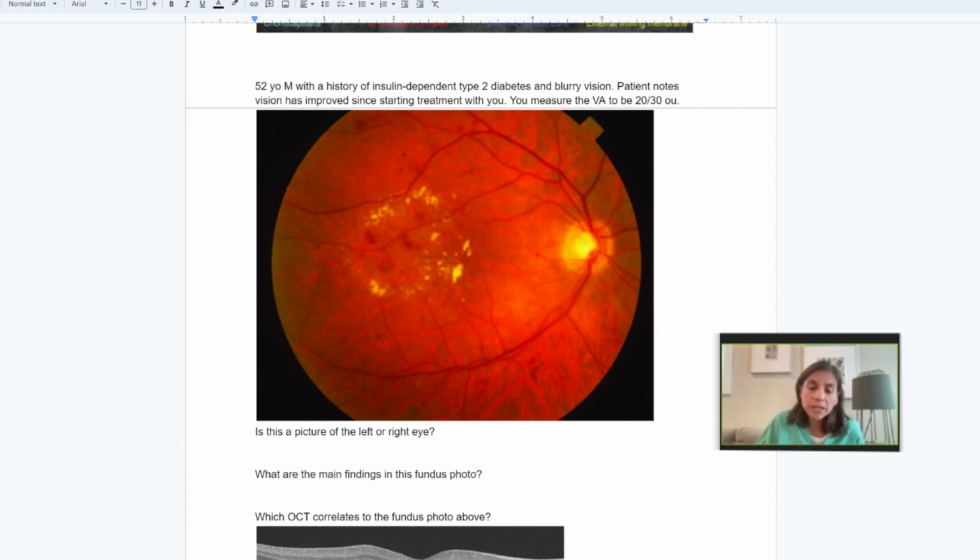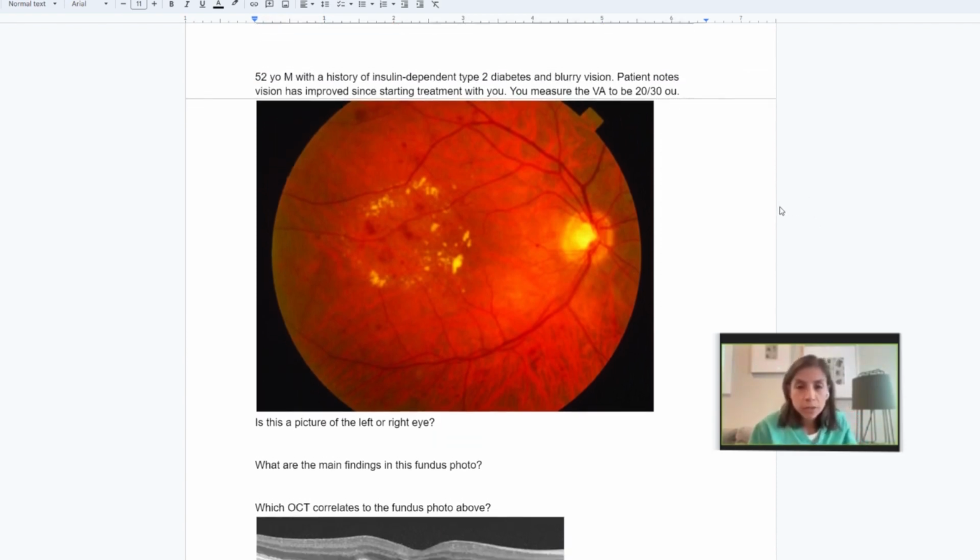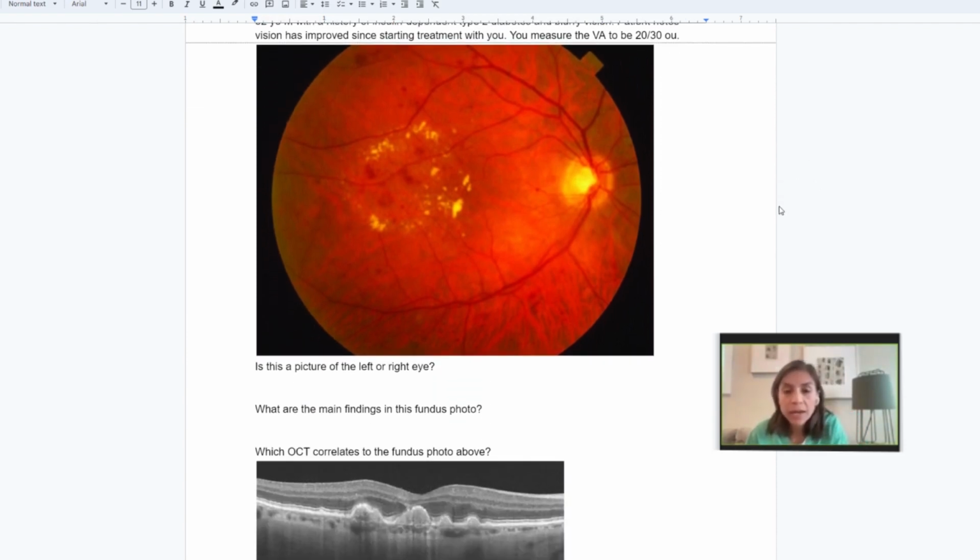Sounds good. Thanks, Ramin. So, this is a right eye, and it's a right eye because the optic nerve is located on the nasal side every time. So, this is a fundus photo, a color fundus photo of the right eye. You usually start by describing how the media is. So, I usually start by saying if the media is clear or it's not clear. So, in this case, the media is clear.